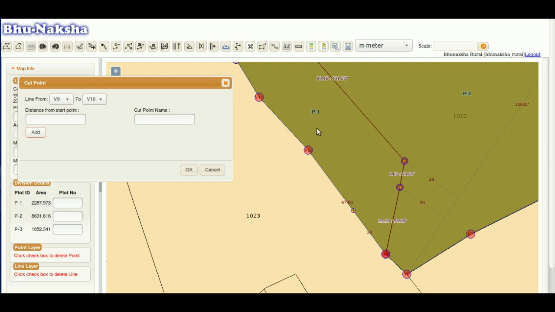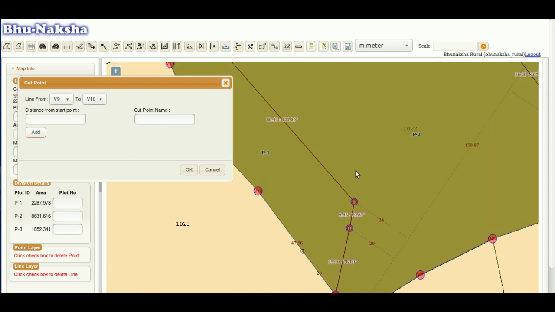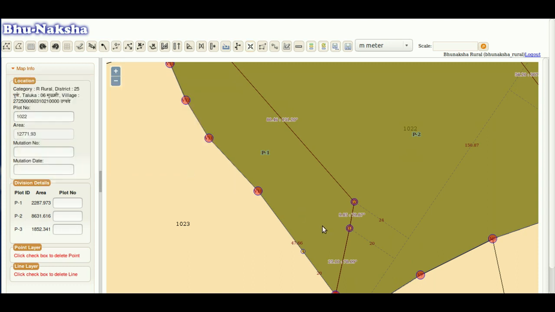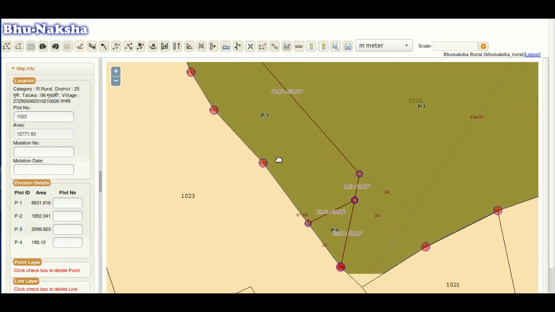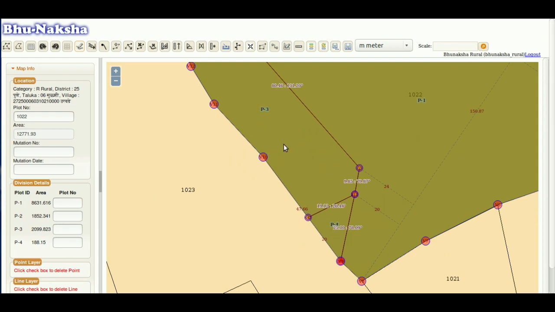Likewise, we can add any number of points on the border lines or the subdivision lines also. Now again, this point can be used while creating a division line. It will snap to that point also. We have so many parcels here.